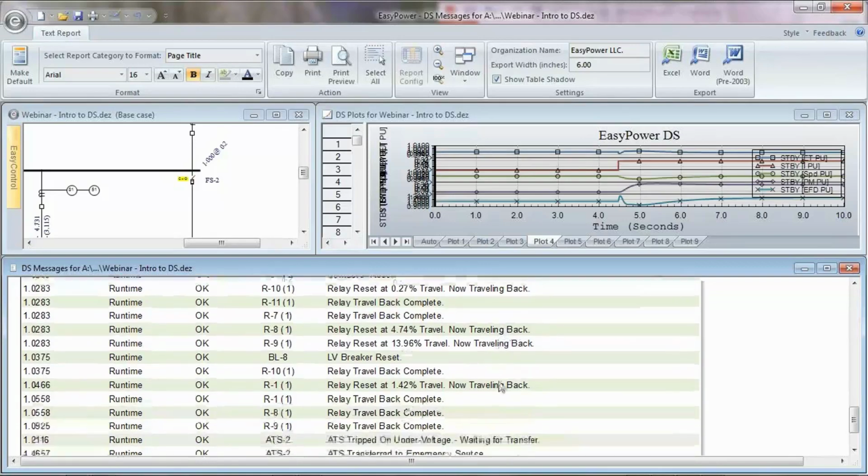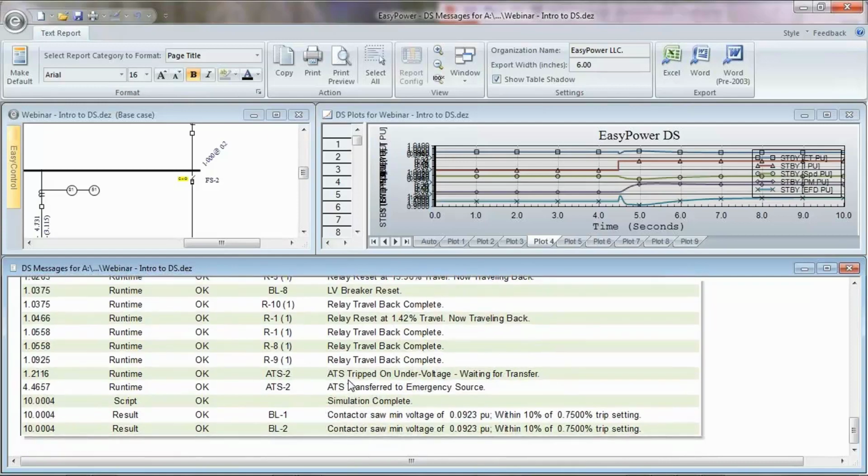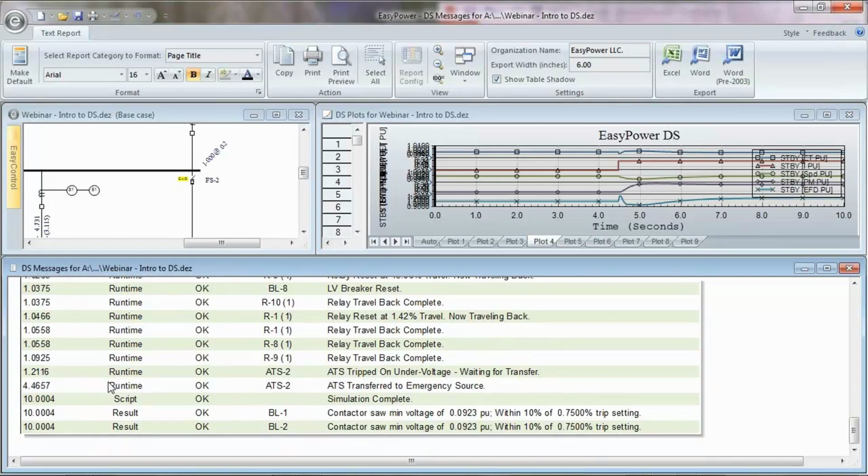Here we go. We're going further, more things happening, more things resetting. Finally, automatic transfer switch tripped on undervoltage. Now it's waiting for transfer. After the time that's specified in the stability data for the ATS, we transfer. And you just double click on an ATS and look under stability tab. You can see the different parameters that allow you to delay. Obviously you have to wait for the generator to spin up, and once the generator has spun up, then you transfer. And so you have to include that delay here for the ATS.